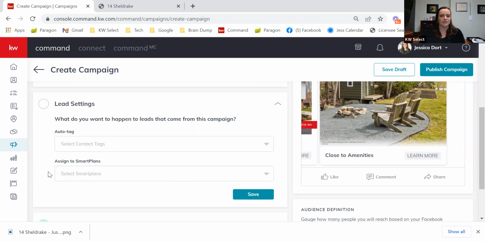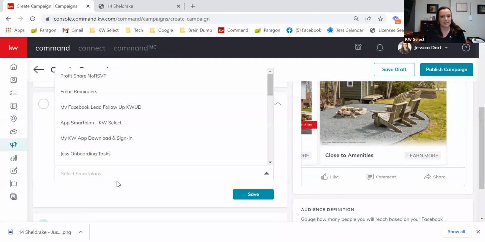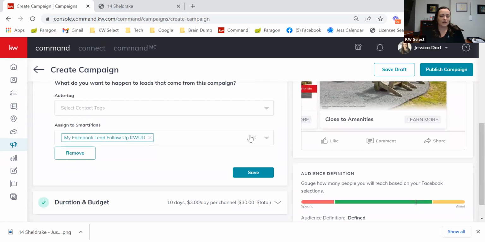Smart plans are also great. You can use smart plans to automate the follow-up from this ad. This is something you would need to set up ahead of time as well. Next week I am doing a training on how to follow up and convert leads, so we'll talk about these a little bit. But you can create it so when someone clicks on that ad, they're going to get an email from you saying, hey, I saw you were interested in that listing. Is there any information that you needed, or did you want to go see it? Whatever. You can create a smart plan with that email, assign it here. I have one that is my Facebook lead follow-up. Now when anyone clicks on this ad, they're going to automatically start getting the emails or text messages or whatever you've put into that smart plan.